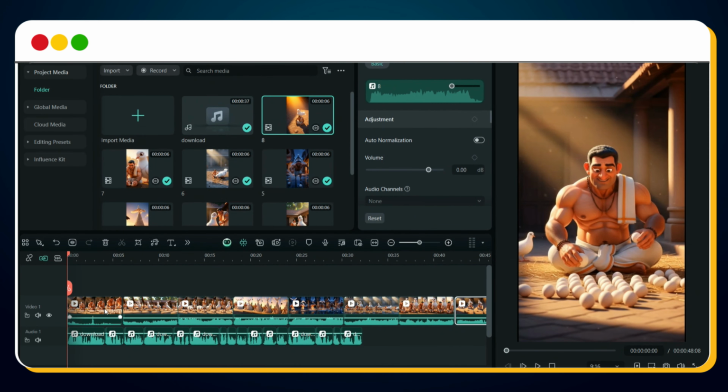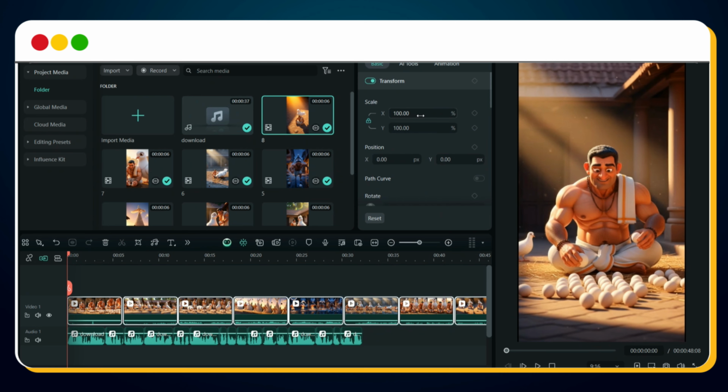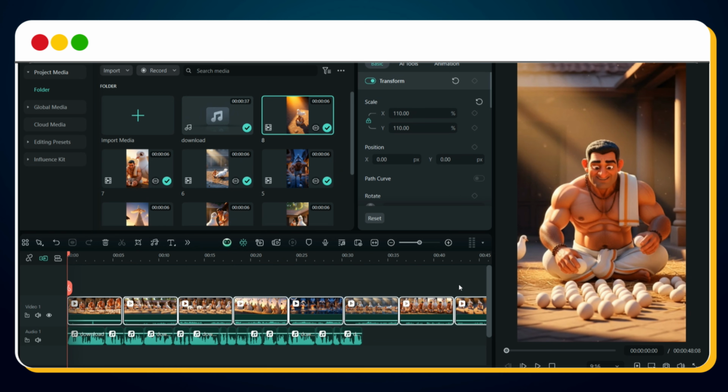Then, select all clips together and lower their background sound to -15 decibels. Increase the video scale slightly to 110% for a more cinematic look.